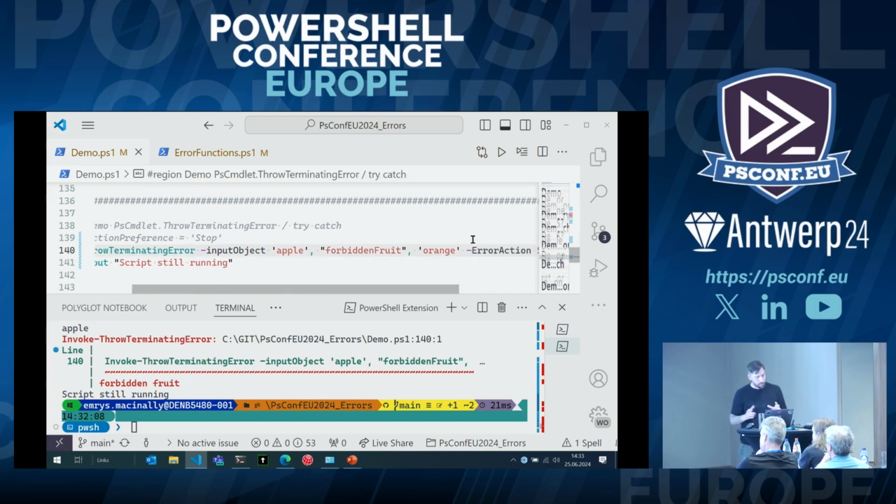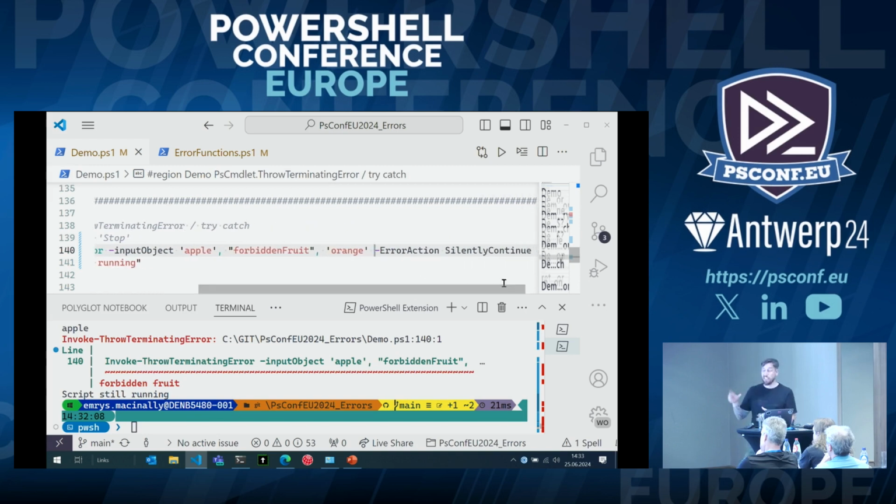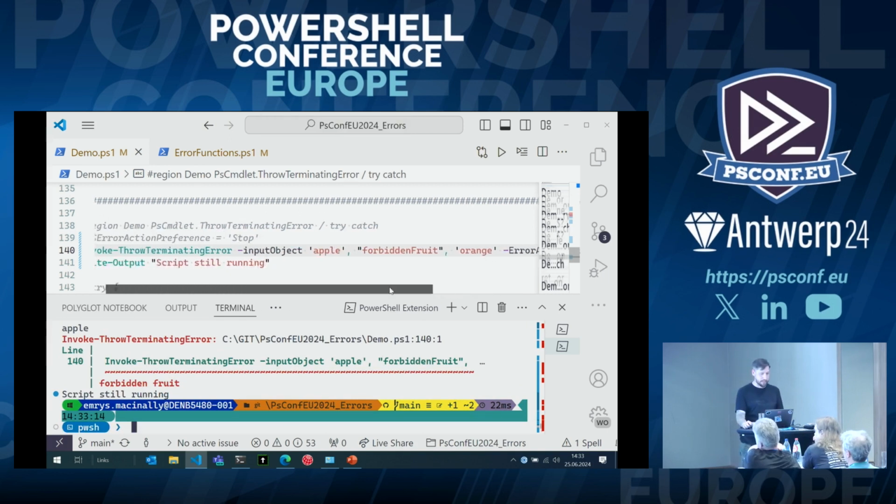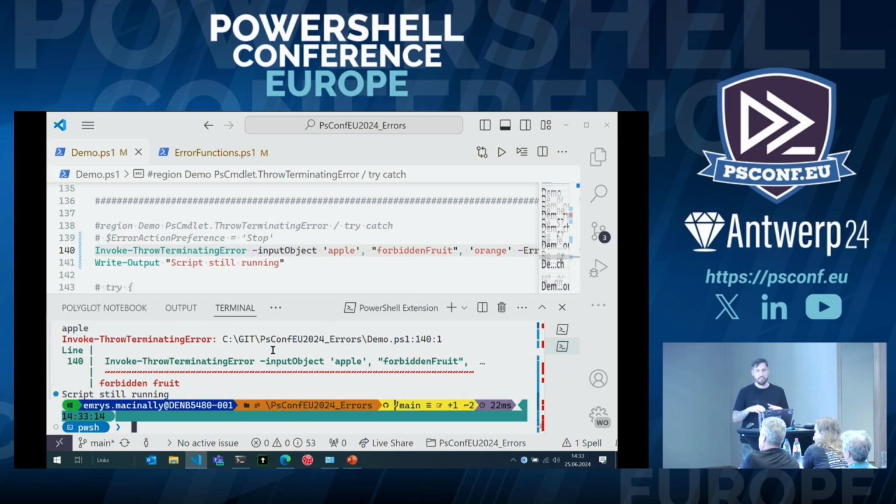Another thing about ThrowTerminatingError: as we had it with throw, I can change the throw to a non-terminating error by adding SilentlyContinue. Thankfully, that does not work with ThrowTerminatingError. So even though I set it to SilentlyContinue, it doesn't have any influence on it. It stays a terminating error and it will not run.